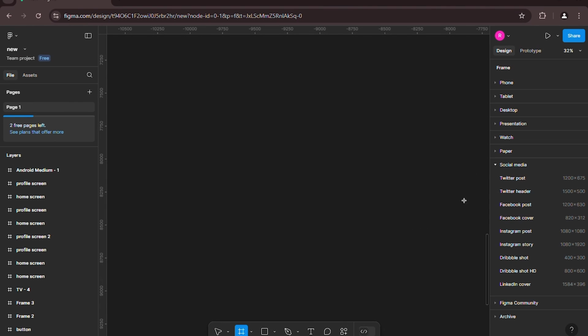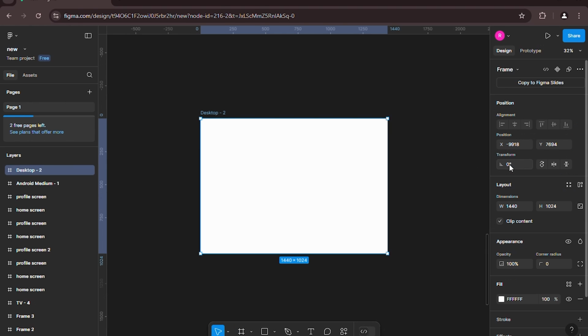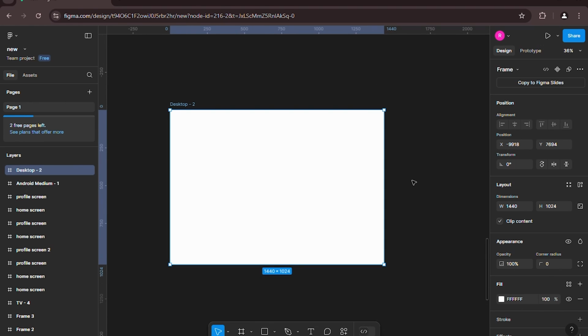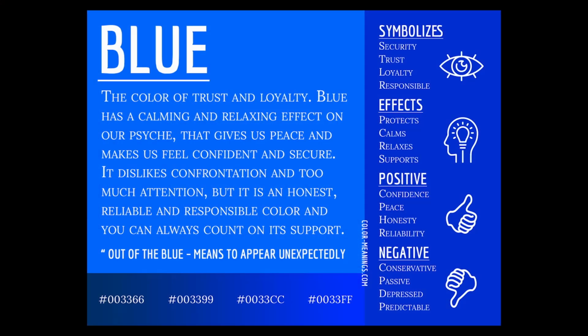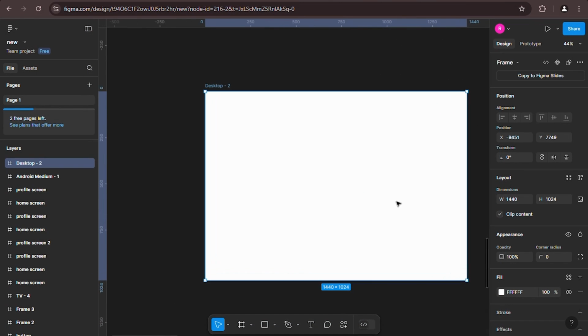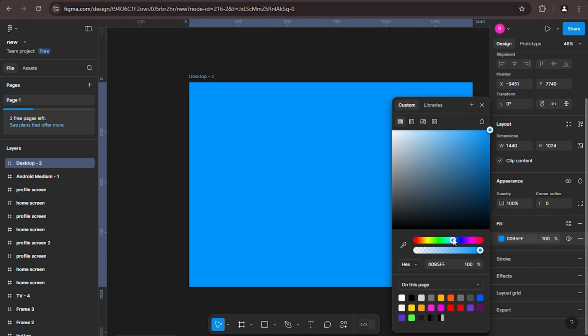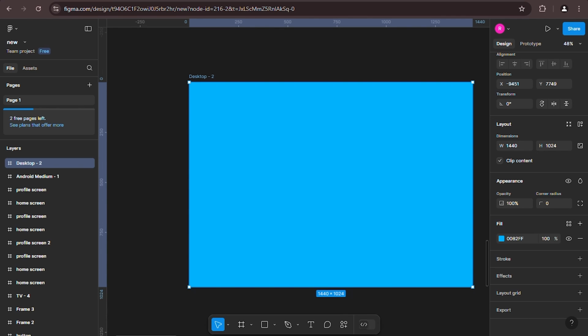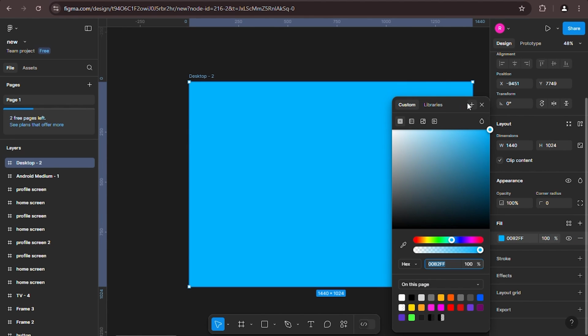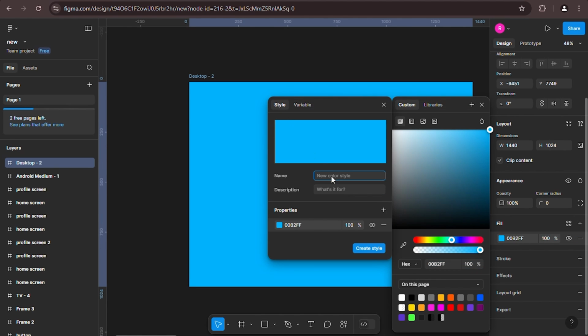Suppose you are designing a landing page for a tech startup and their primary color is deep blue, or you can choose any color you want. This color represents trust and professionalism, which is exactly what you want to convey to potential customers. To create this style, select a rectangle in Figma, go to Fill property and choose your brand color. Once you have selected the color, click the style icon next to Fill and name it Brand Primary Blue. This is how we'll define our main brand color.